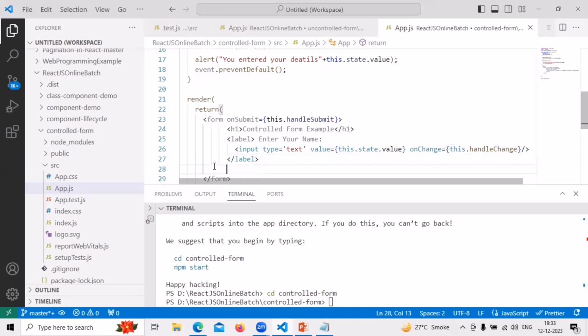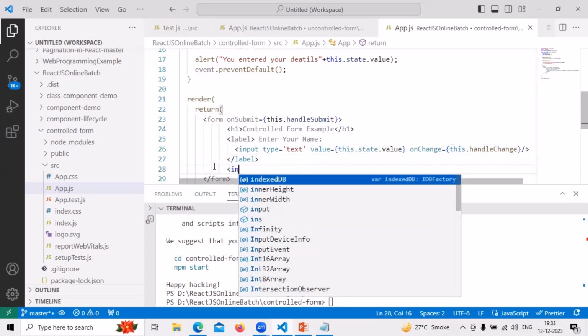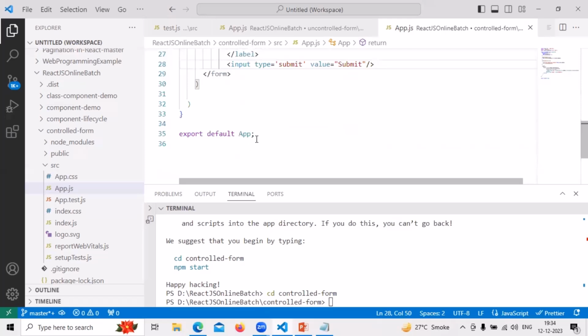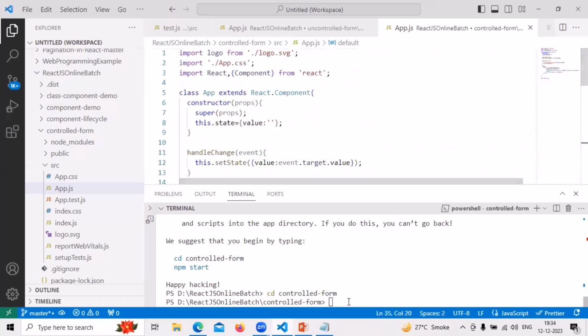And after that we need to create a button, the input type attribute value is submit, value attribute value will be submit also. Okay, and now this is done, and we are exporting the class component also. Now we need to run it, npm start.